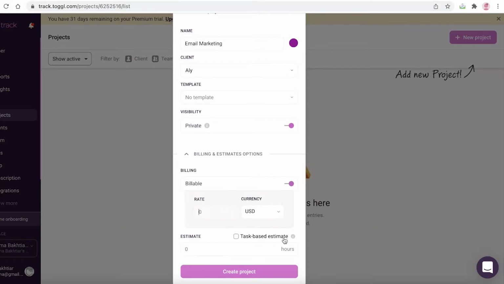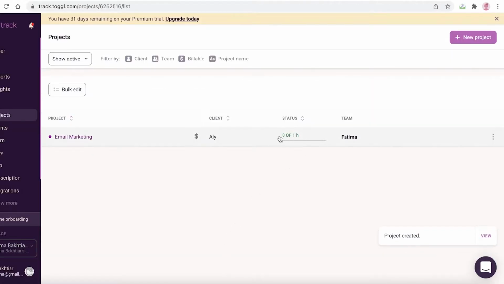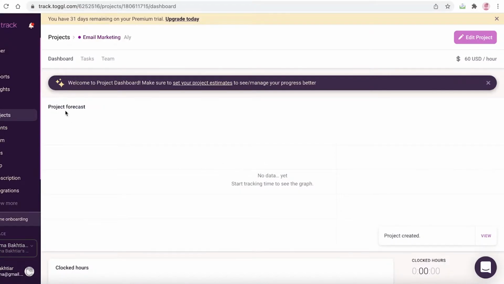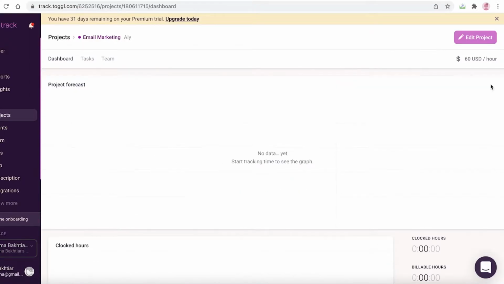And then I'm going to add the rate. So let's say for 1 hour, I'm going to be charging $60. So we're just going to add that. And then you're just going to click on create project. And now you can see over here that for 1 hour, it is going to be $60 per hour.